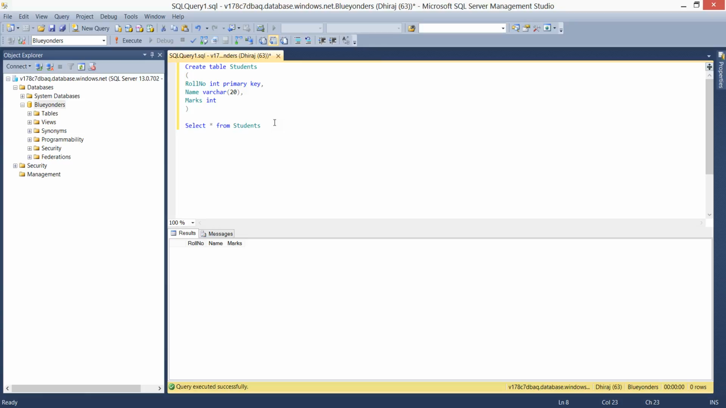So you have seen how you can create your SQL database on Windows Azure, and how you can manage that database by using your SQL Server Management Studio. I hope that you have understood all these concepts.